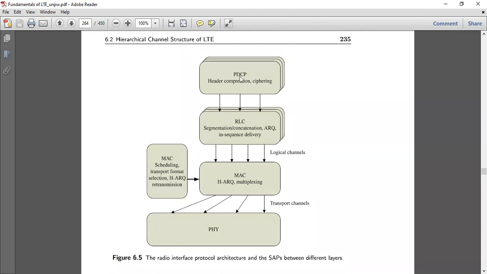So this is the radio interface protocol architecture and the service access points between different layers. Before this there was an RRC earlier, which was more of a control. This is where the user data is coming from the PDCP layer onwards. So this is just a summary.